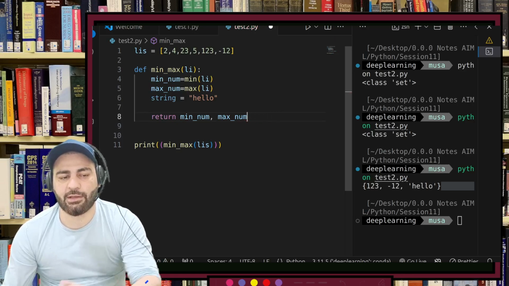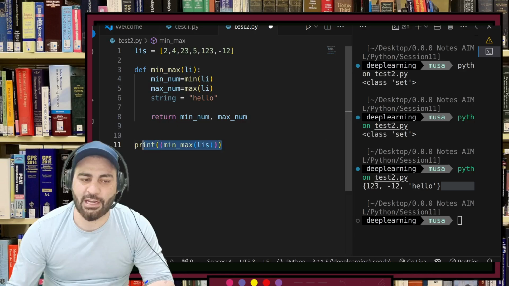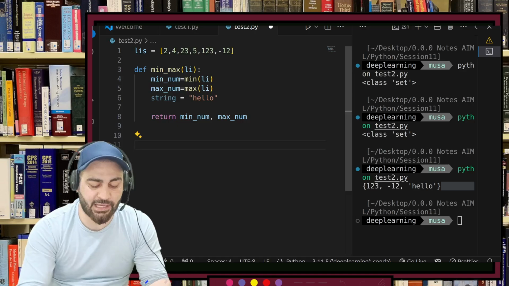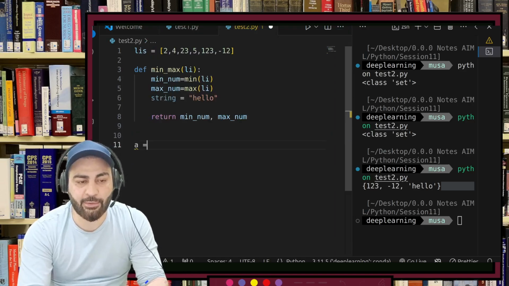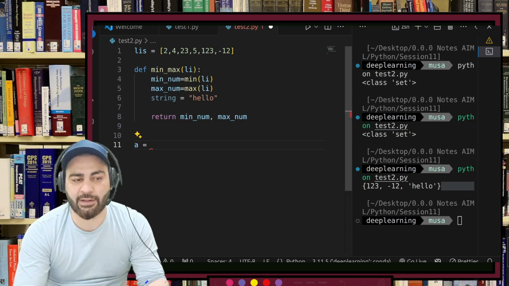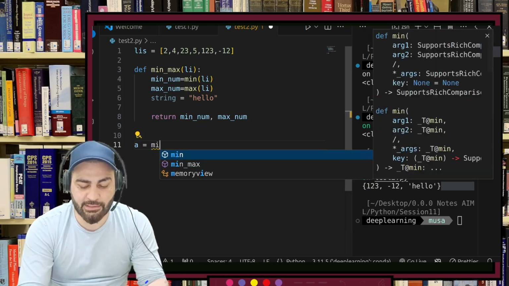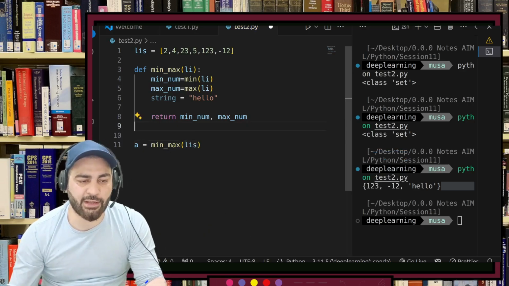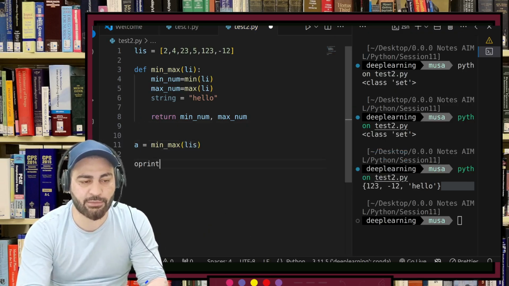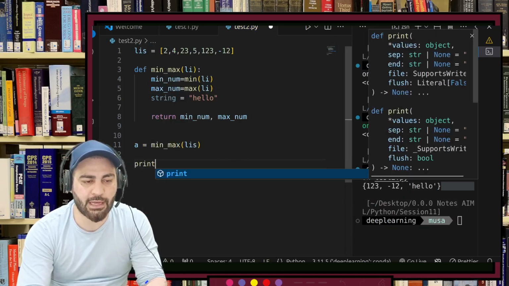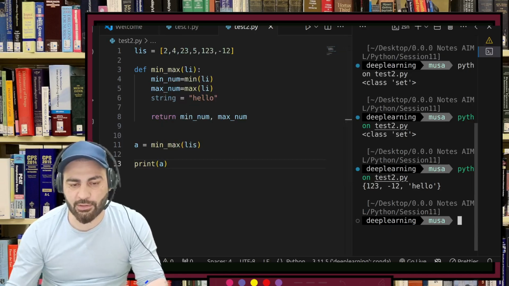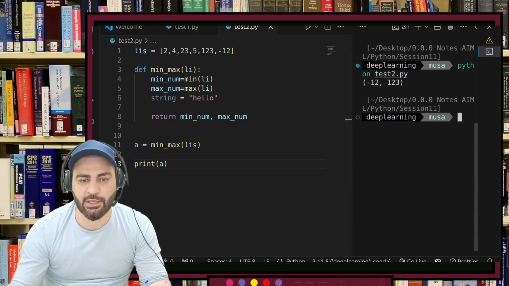Okay, so you can unpack these values also. Because now the point is not to just print these values, but to assign them to something. Let's suppose I assign them to a. So a is a variable. I assign the min and max of this list to a. If I now print this a, let's see what is the output. So here you saw that it's a tuple.